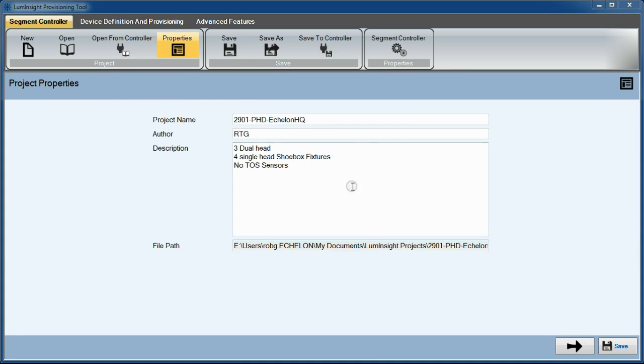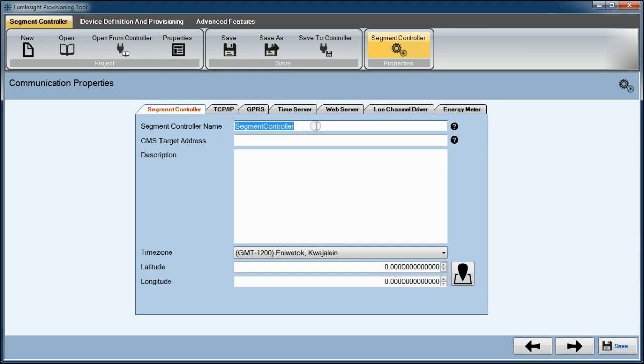Our first task is to define the Smart Server Lighting Segment Controller that will manage the operations of lighting at the site. A unique name for the segment controller is set, along with the IP address that is used by the CMS to reach the site. The person managing IP connectivity to the site will provide this address for you.